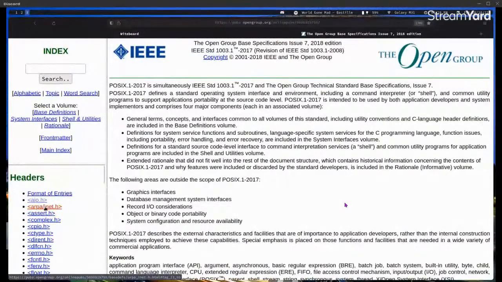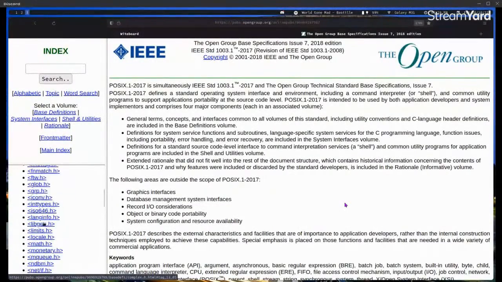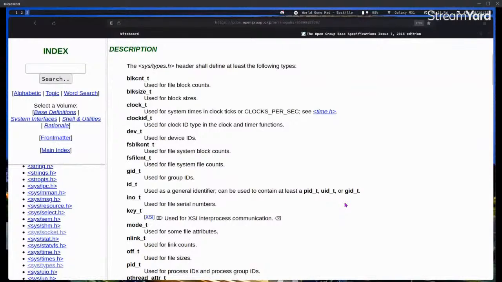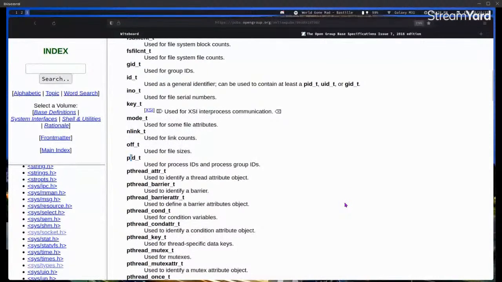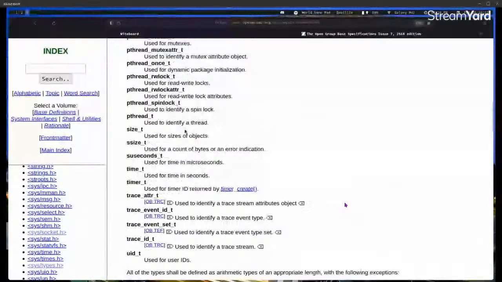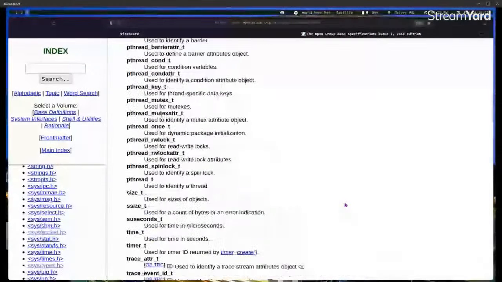You can see sys/types.h. I was talking about the types like size, key, and stuff. So it is defined here. You can see pid_t here, the process ID used for process IDs and process groups, and we have pthreads for the threads. Threads are beyond the scope of this course, so we won't cover them, but you can take a look and read about them online.